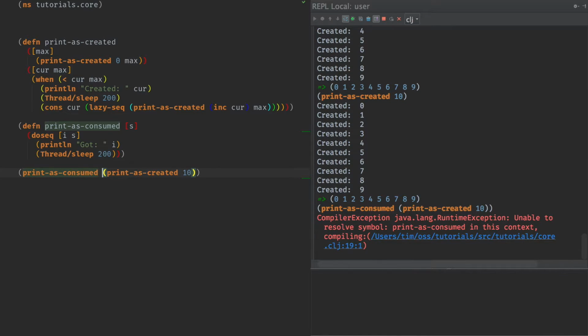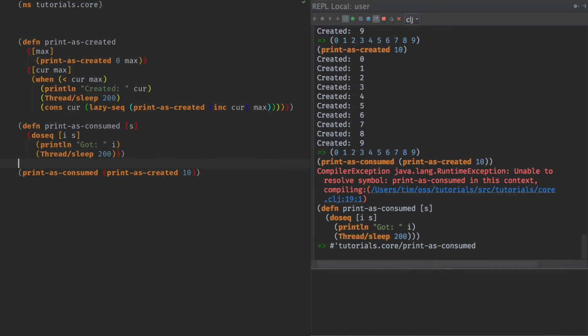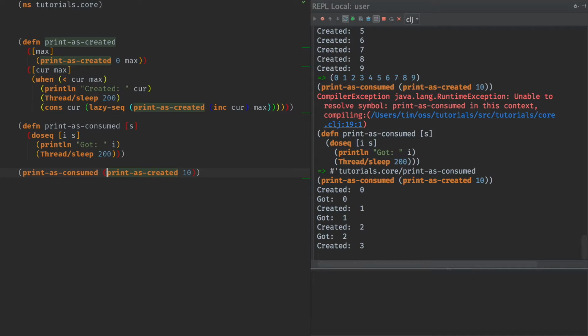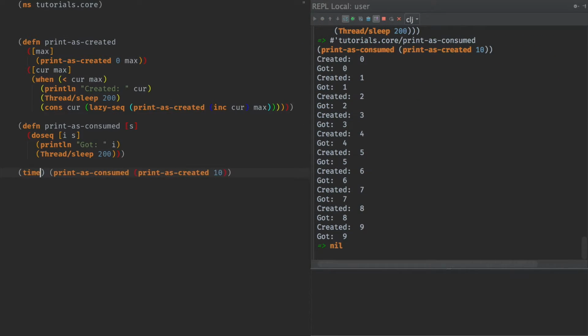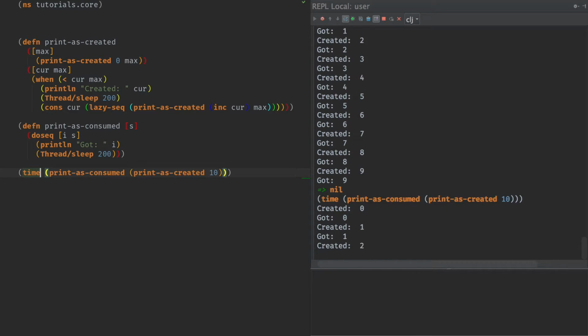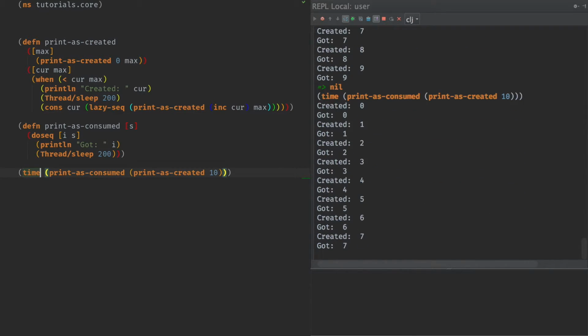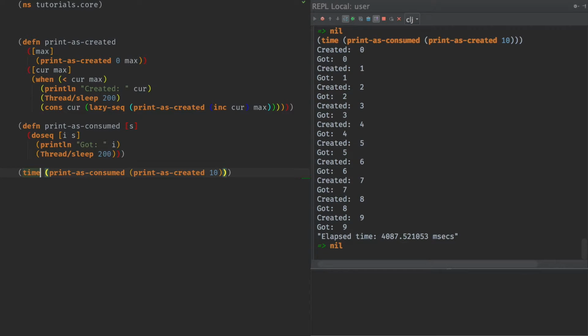So we do this. Oops. Unable. Oh yeah, we gotta do this. There we go. And so we see it's taking even longer, right? And we can even time this. So when we run time on this, we see that it took 4 seconds all told, right? And that makes sense. We have 2 sequences, that's 400 milliseconds per item. We have 10 items, so roughly 4 seconds.